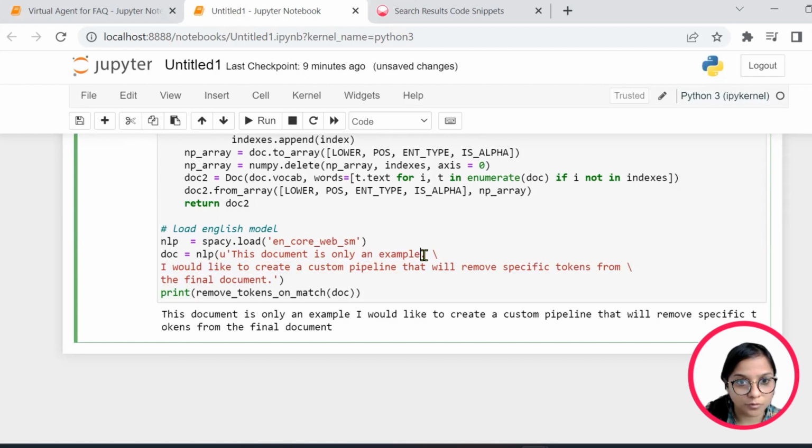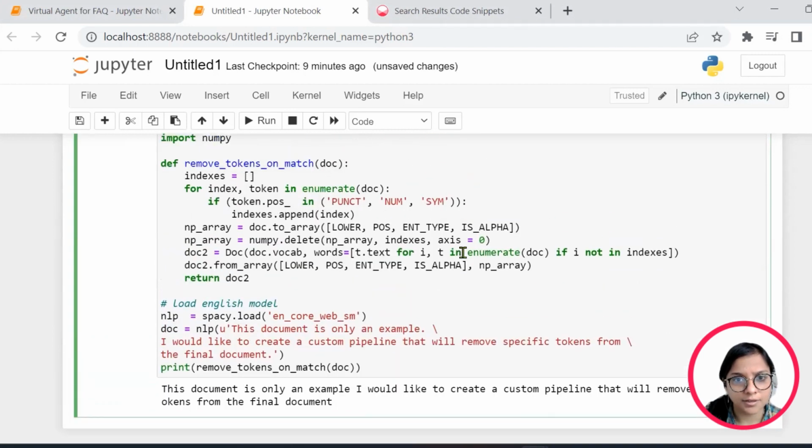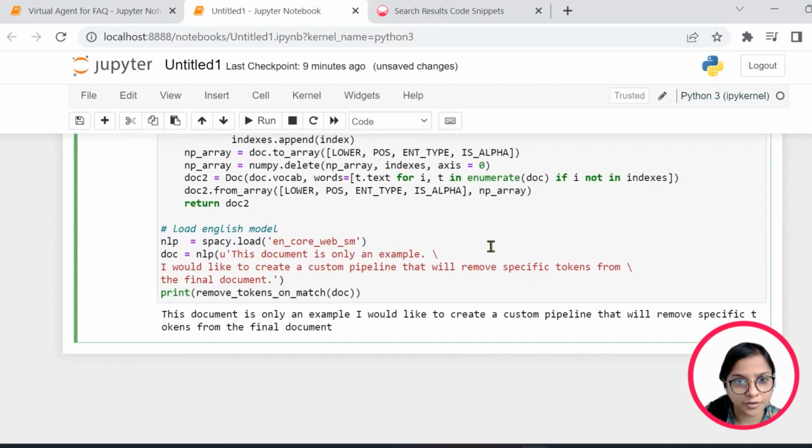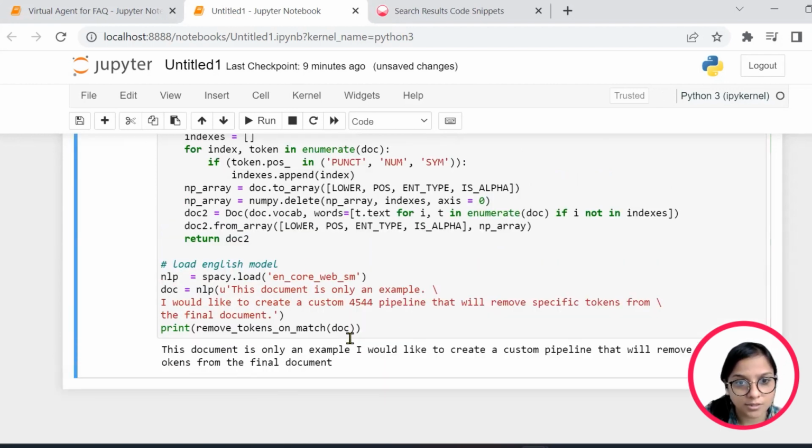We have removed the punctuation here. We have removed the symbol here. And similarly, we have removed any digit if it is present. So I'll just add a digit somewhere here and then try to rerun this. And I can see that after custom, there is no numerical digit as well.